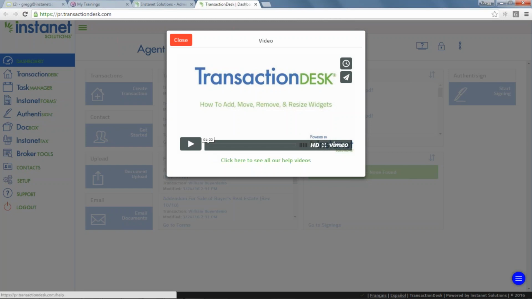I can also click here to see all of our help videos. I'll point them out as we go through this demonstration where we have those videos embedded, very screen-specific videos, but also access to our library of How Do I videos. And for the most part, they're between 1 and 3 minutes to see how to complete a specific function within the TransactionDesk platform. So it's a very specific and very thorough video library of functions and features of the TransactionDesk service.